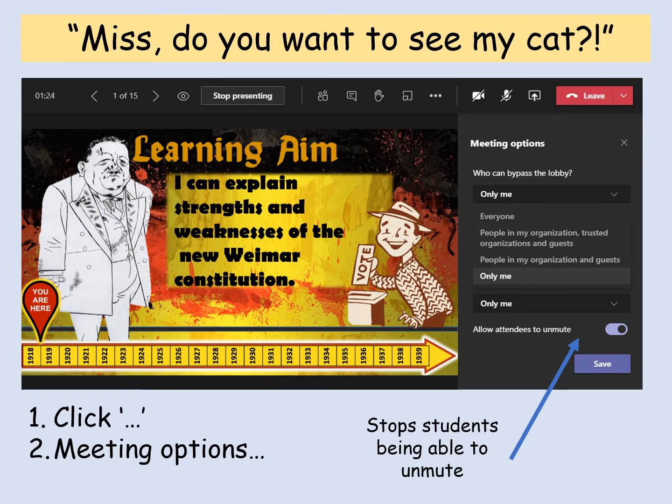Another thing that might cause a problem in the lessons, if not dealt with straight away, is students being able to unmute. Obviously, we want to encourage oracy from our students and them articulating answers, but sometimes you don't need to know the irrelevant comments or details that may happen. So if at the top of the meeting you can see ... if you click on that and meeting options, you should be able to select that little part at the bottom that says allow attendees to unmute.